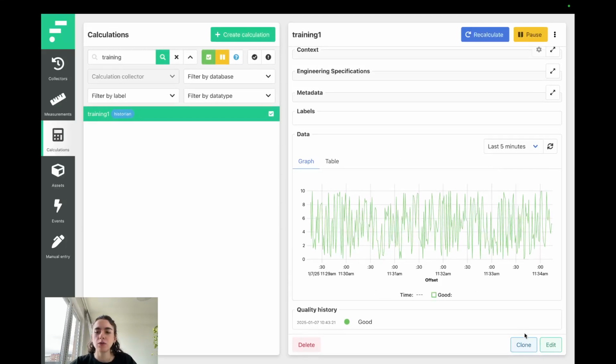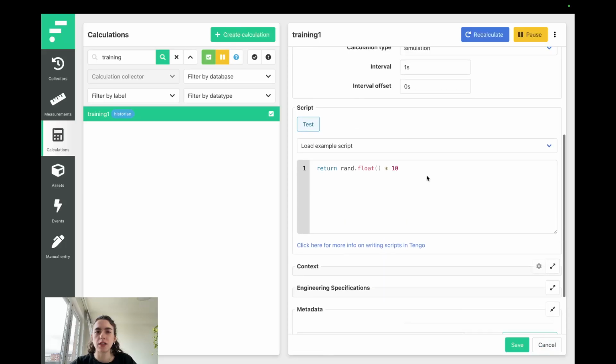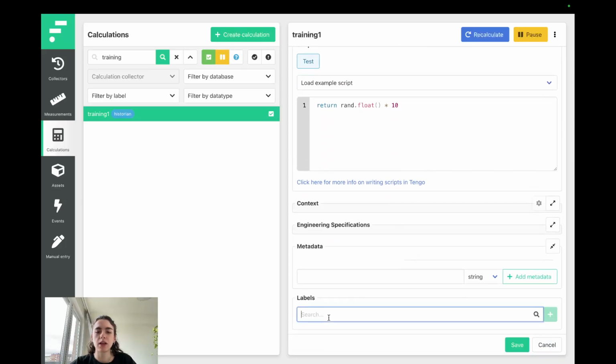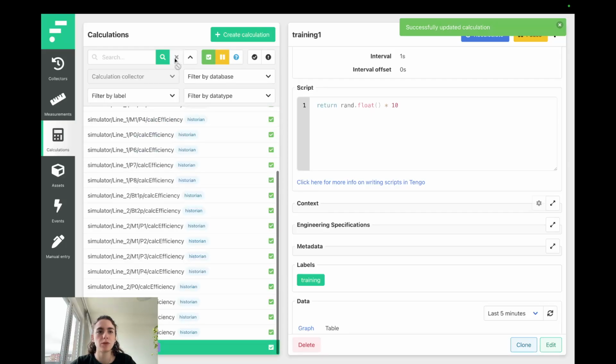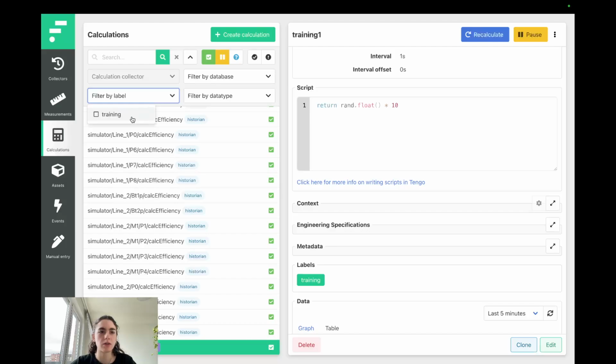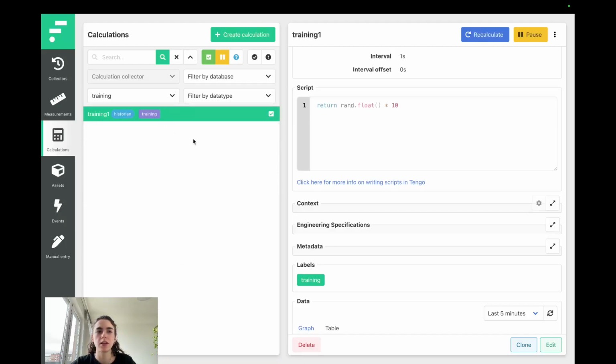To add a label, we need to edit the calculation that we would like to add the label for, and I'm going to add a label here for my training example calculation, and I can see my label is already added here. So I'm going to remove any of the filters, and I'm going to only filter on the label here.